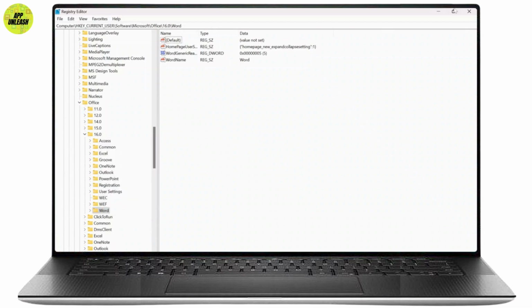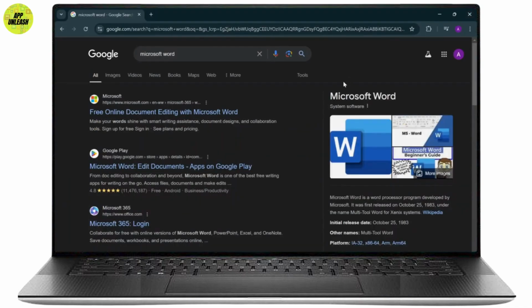After you delete it, your Microsoft Word will get reset to its default version. So yeah, that's basically it.